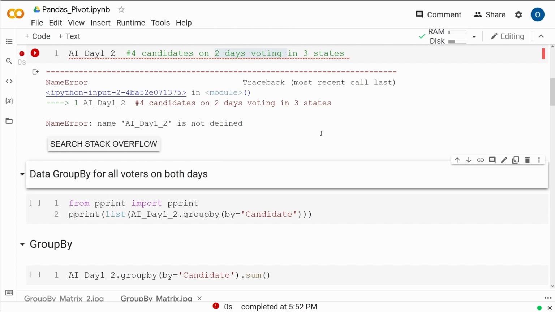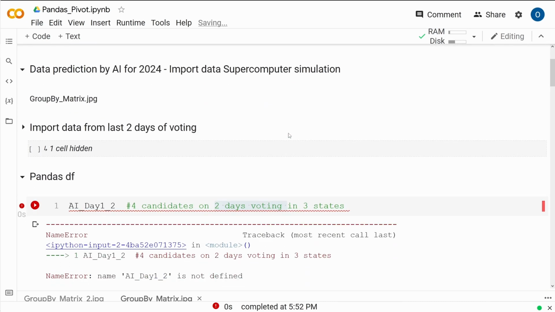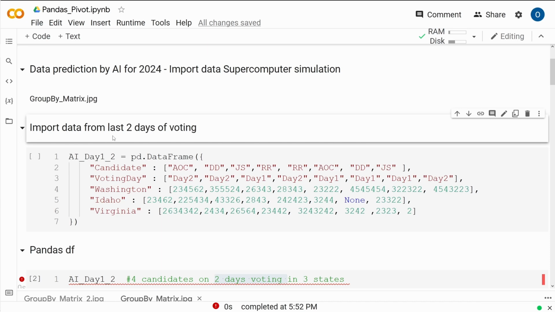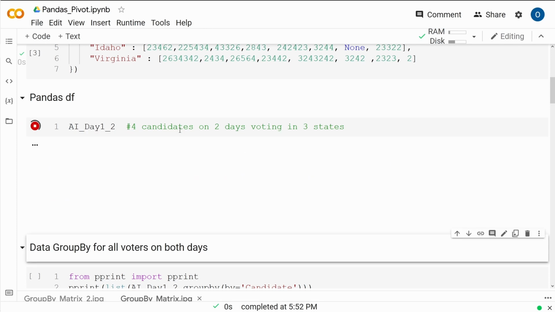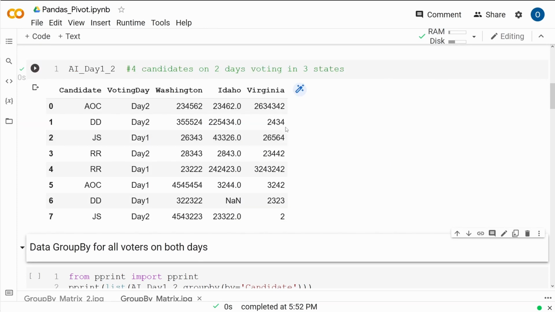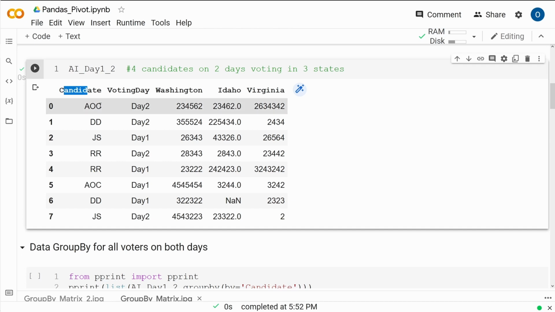Let's have a look at the data frame. Hey, that's great. So here we are now with our data frame. We have our candidate, we have AOC, we have DD, we have JS, and we have R. This is just a simulation. We have day 1, day 2, day 1, day 2 for each of them, and we have Washington, Idaho, and Virginia. Notice that we also have missing data in our Pandas data frame, and we have a very small minimum, simply to locate it better a little bit later.